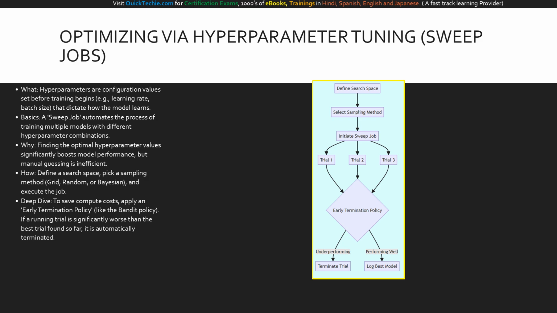Here we see the architecture of a sweep job. We start by defining a search space and a sampling method, which initiates multiple trials, concurrently shown here as trials 1, 2, and 3. Each trial's performance is constantly evaluated by the early termination policy. If a trial is underperforming, it is killed instantly. If it is performing well, it runs to completion, and the best model is logged.